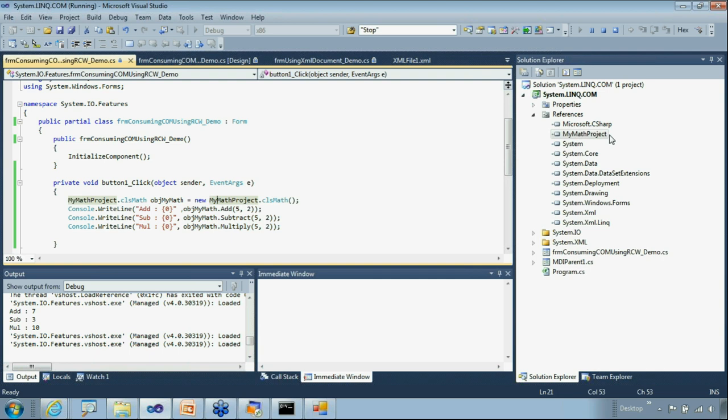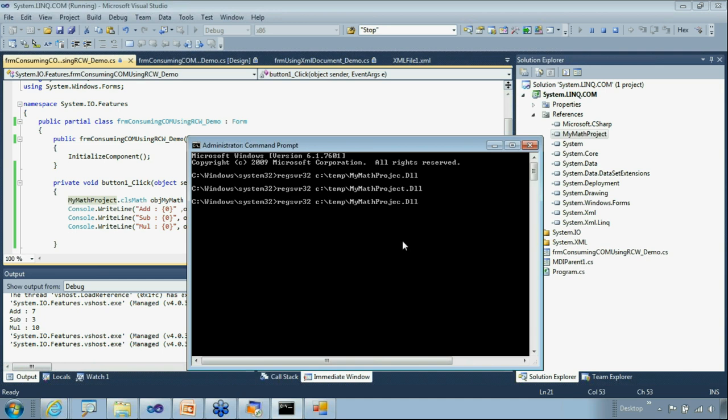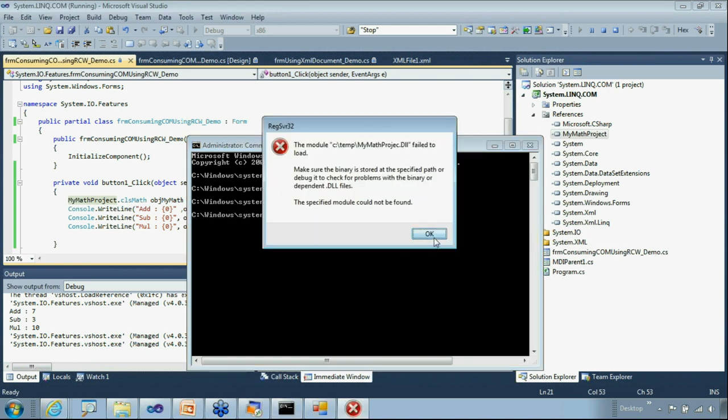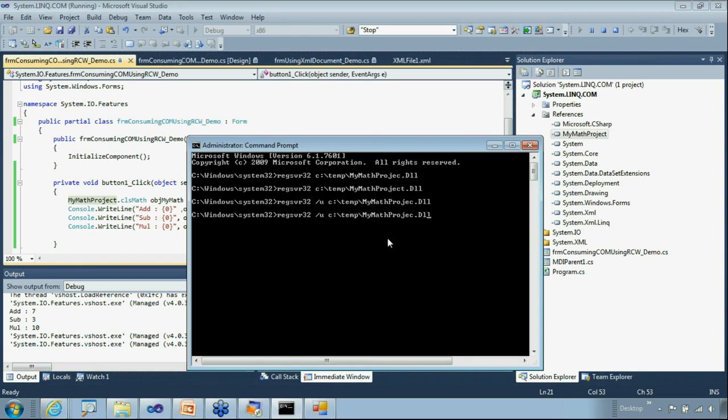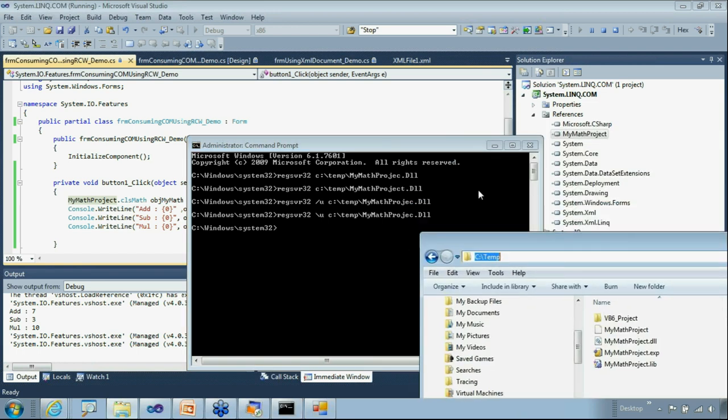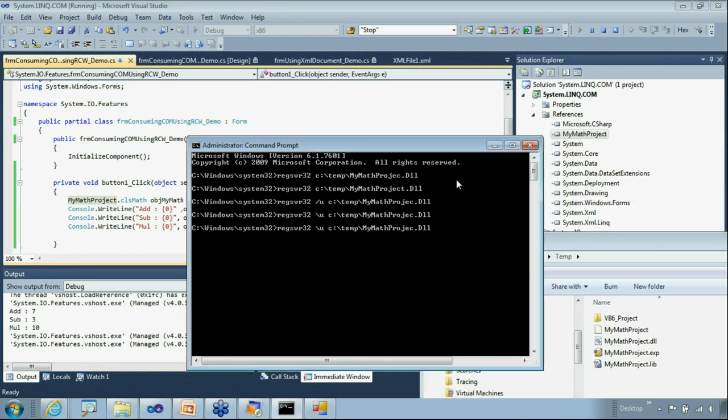To verify that, we can simply uninstall this component. To uninstall, we just need to pass the slash u as a switch and then do it. Oops, there is a problem. Oops, that's the problem. It's the same thing. I thought it was going to be a major error, but it's not a major error. It's just my typo.